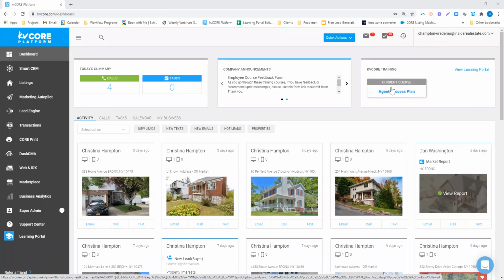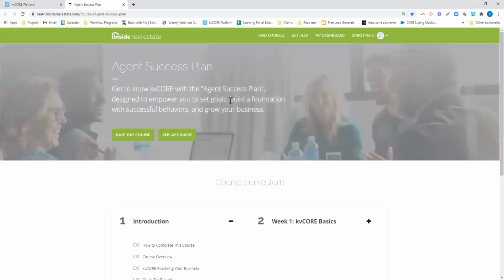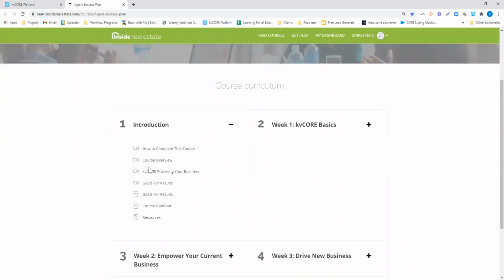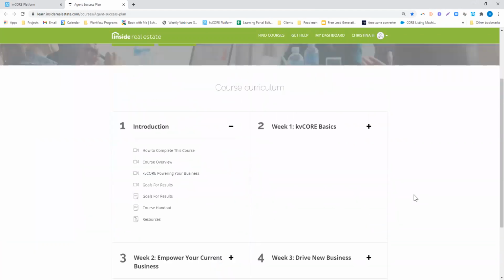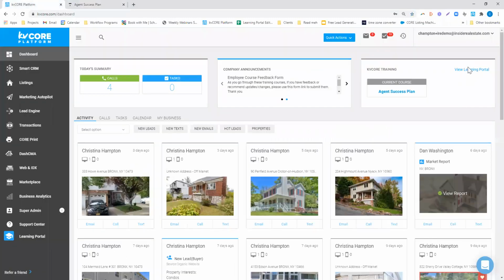But this will help you break down KvCore. So if I click Agent Success Plan, it'll load up. There's a button that says enroll for free. I apologize, my internet's a little slow this morning, but this takes you through KvCore in a 4 week training plan. And again, you can do that faster, you can do that slower, whatever you need to make this fit in your schedule.